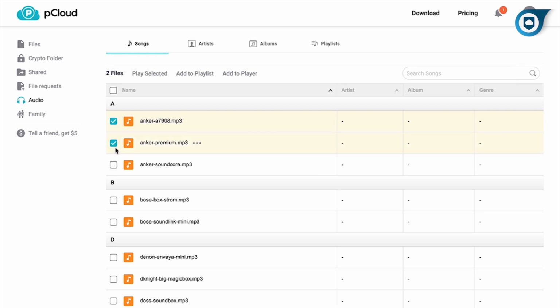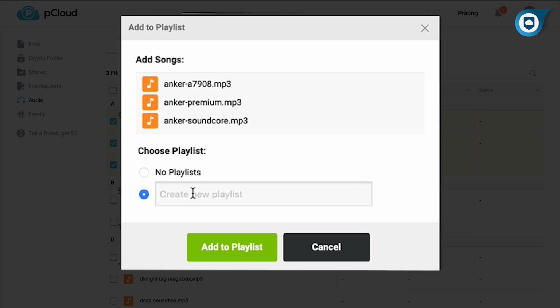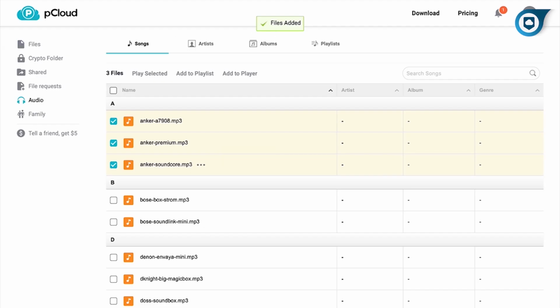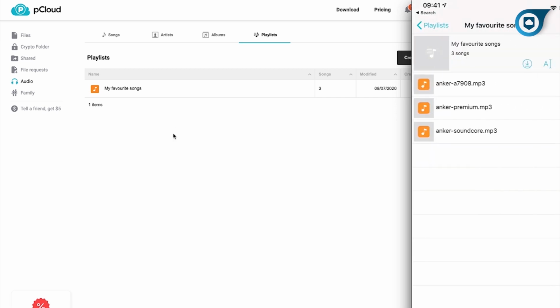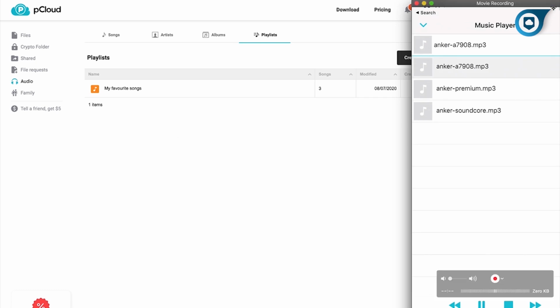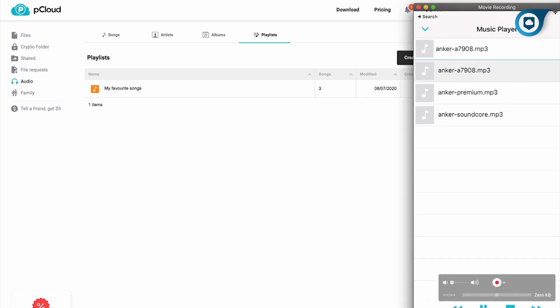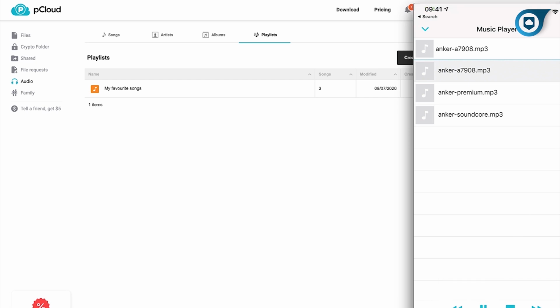So what you could do is you could say, okay, let me just select these 3 songs here, and I want to add a playlist. So let's create a new playlist, my favorite songs. I say add to playlist, and then files are added to the playlist. When you update the screen, then you have a new playlist with your favorite songs, and you could then go in, see the songs, and then hit play, and then it would just play the song for you, and you could scrub back and forth. I always want to do this with my mouse, but I cannot do it with the mouse because it's on my phone. You can scrub back and forth and play the song in pCloud.